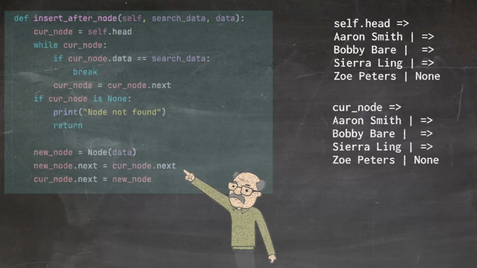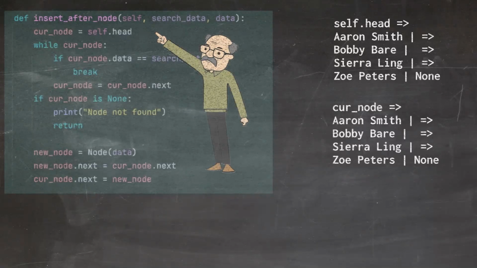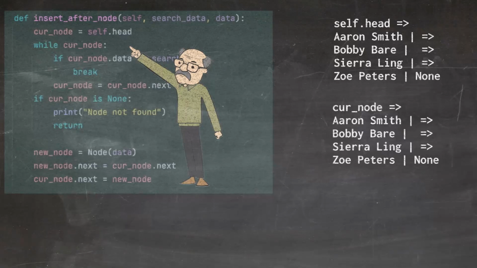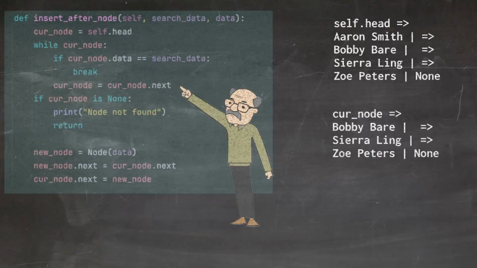And here is where we do the work. We allocate a new node and we update the pointers such that the new data is in the list. Okay, so let's insert Peter Smith. We start off with current node pointing at Aaron Smith. Current node points to Aaron Smith.